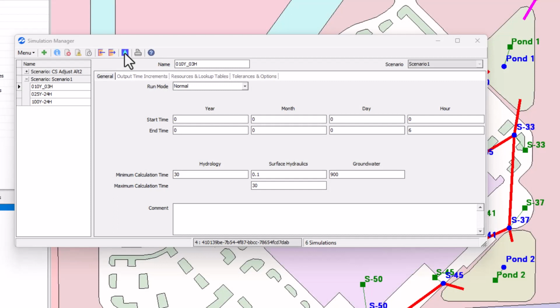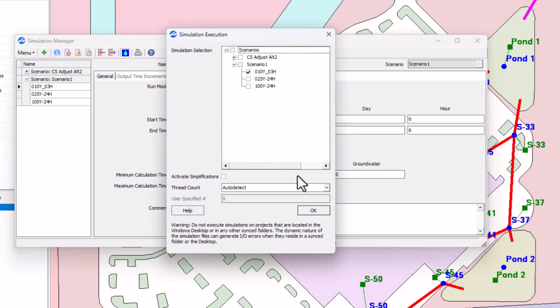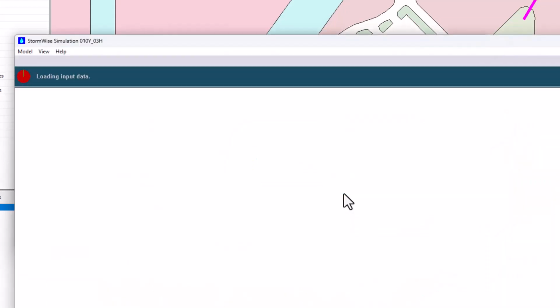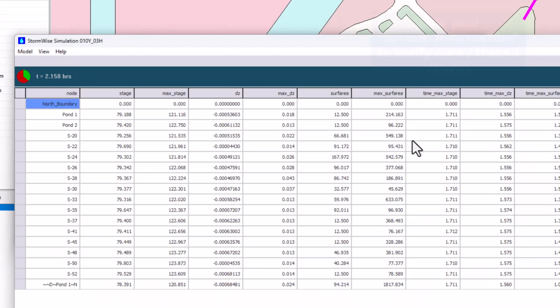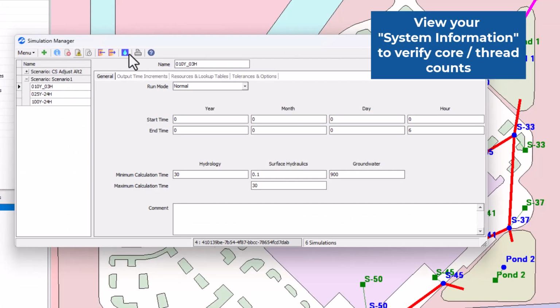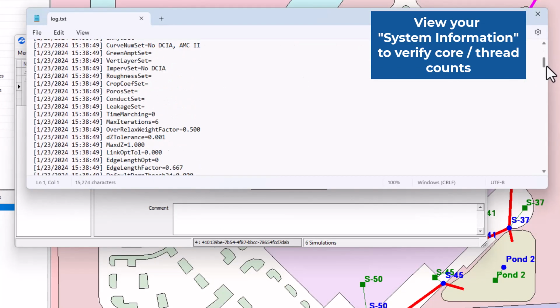For users with multi-core systems, thread count selection for simulations has been refined from previous versions of ICPR. With the default auto-detect, StormWise will automatically reserve one thread for the operating system and allocate all those remaining to the simulation. Users may check the amount of threads that StormWise auto-detected and applied to a simulation's execution by checking its simulation log.